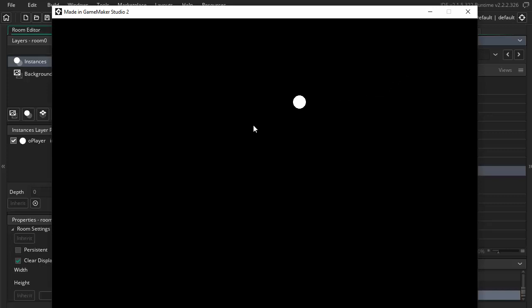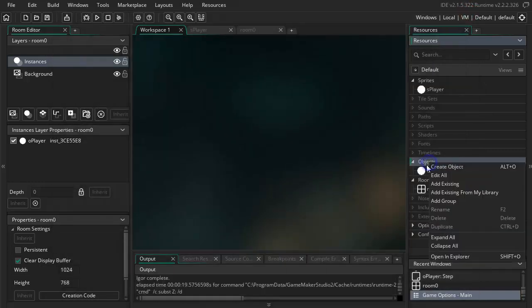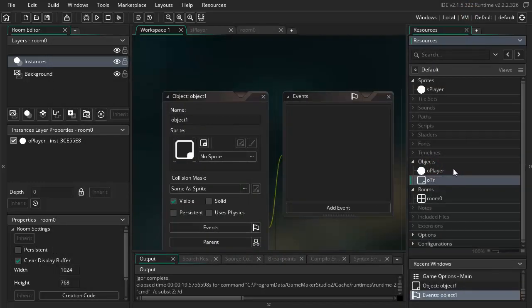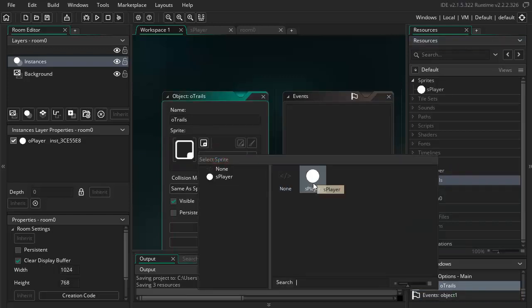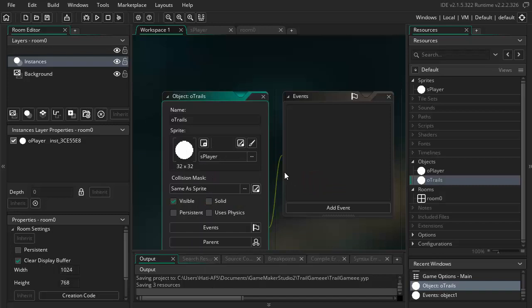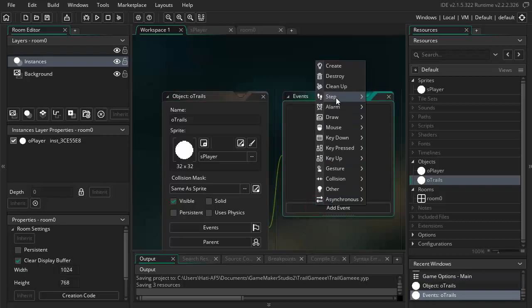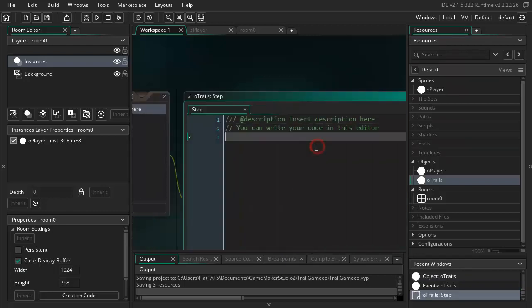Hello guys, in this video I'm going to show you how to make trail effects for the player. So I'm going to create a new object, trails. I'm just going to set the sprite to the player sprite, and then I'm going to add an event, the step event. On the step event, I want the trail to slowly disappear.